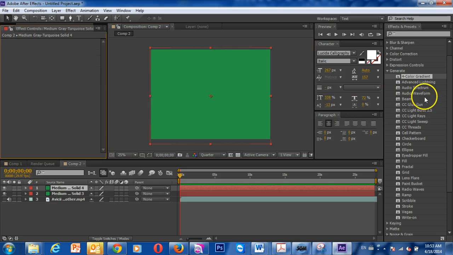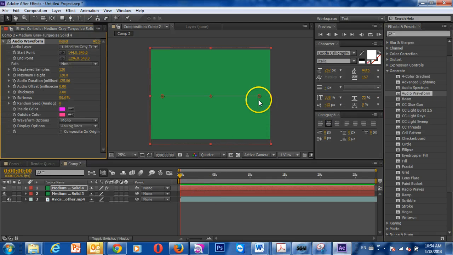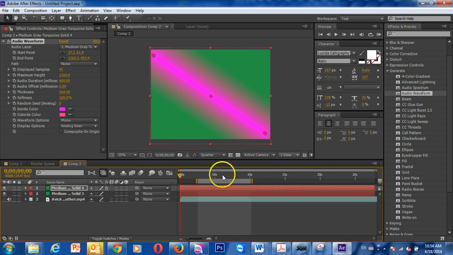What I will be doing is audio waveform. And what you'll see is a line appears. With this line, I'm going to make the height go a little bit higher. I'm going to make the size up a little bit higher, and I'm going to increase the thickness of this line considerably. Okay, I'm going to take the number of audio samples down to about 20. Okay, and I'm going to bring the size of the clip down so that it's a little bit easier to work with.